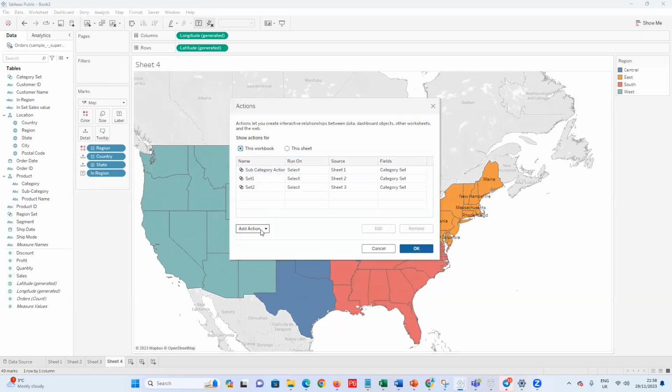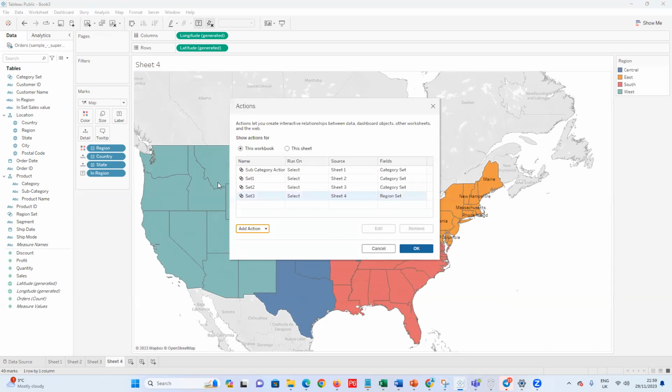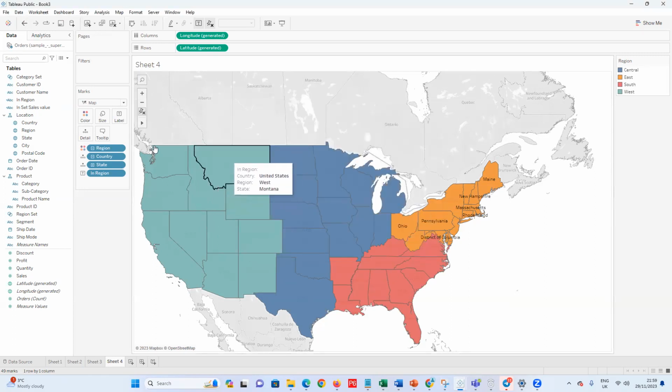So if I come and add action, and I say add set action, the same thing will happen if I do that. But for this one now, we are going to use region set because it's region set that we're using. I will just use the other apply.